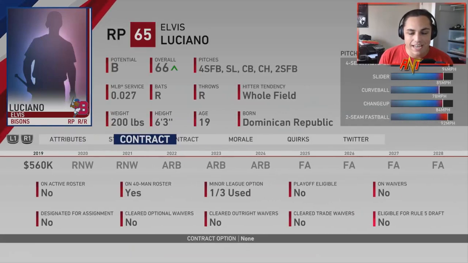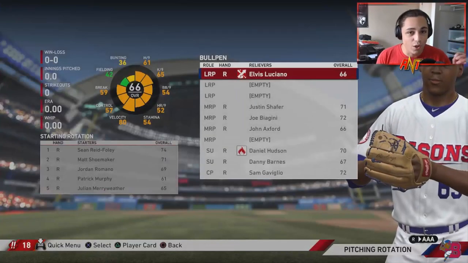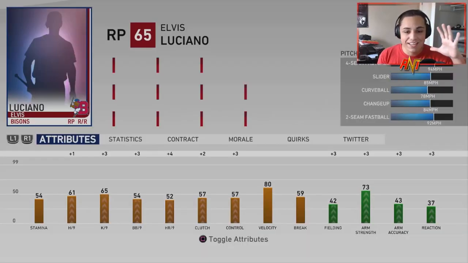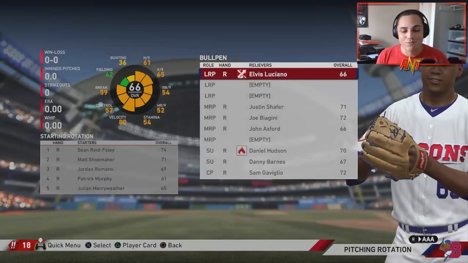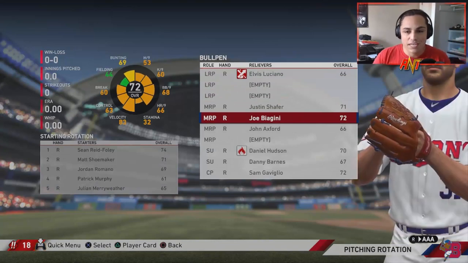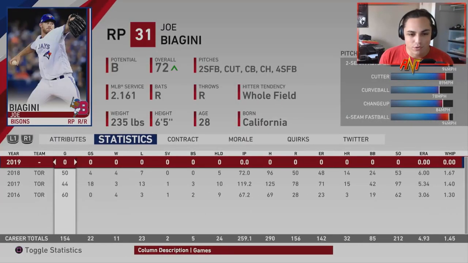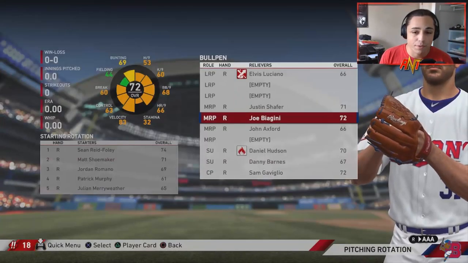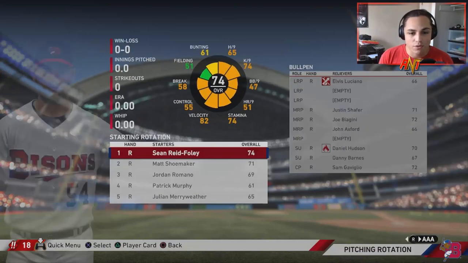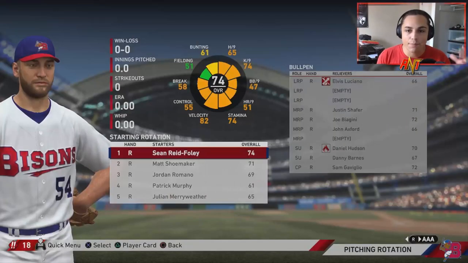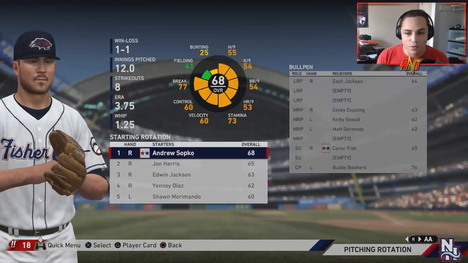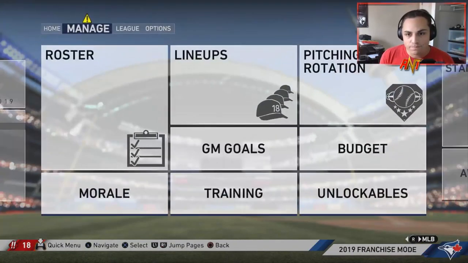Elvis Luciano is definitely a player I want to get involved. He's a low-key beast. He's, for some reason, just really good in sim-style franchise. Biagini, he was in the majors, I'm pretty sure, and we dropped him. Oh, no. Okay, so maybe he's a player we could use next year. Sean Reed Foley is definitely a player I got my eye on to potentially make it to the big league squad. And that's that for pitching.